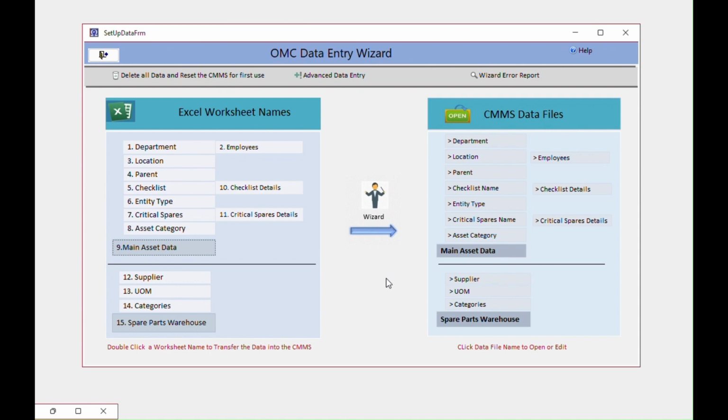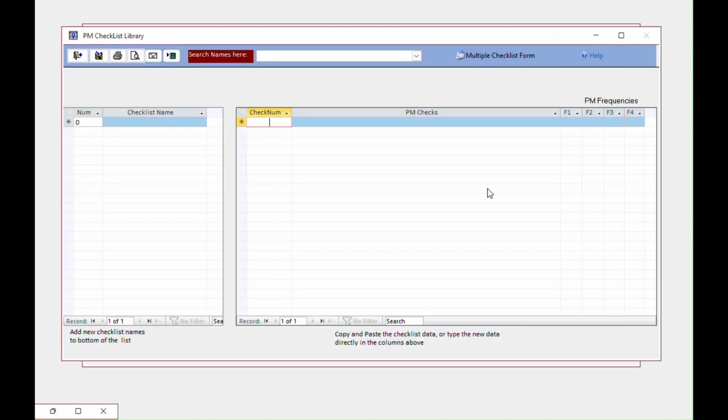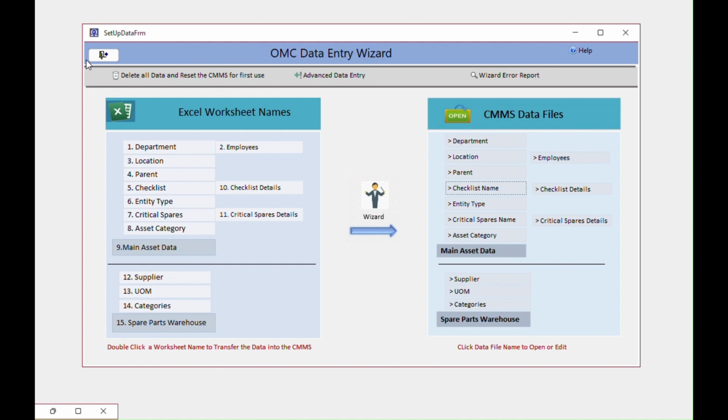After the wizard opens, select the Checklist Names option on the right of the form to open the checklist library. Note that the library is empty, but this was done only for the purpose of this demonstration. Typically, the library would contain previously added data. Now, press Return to display the wizard. On the left side of the form, double-click on option number 5.